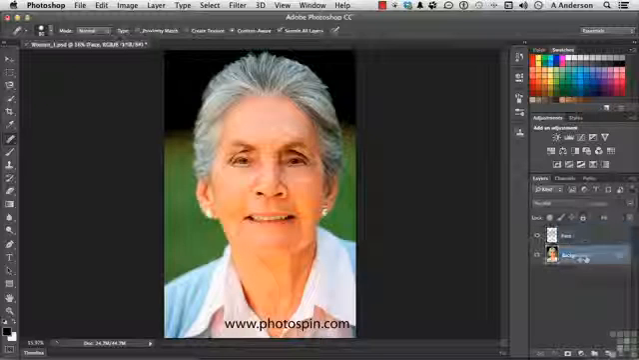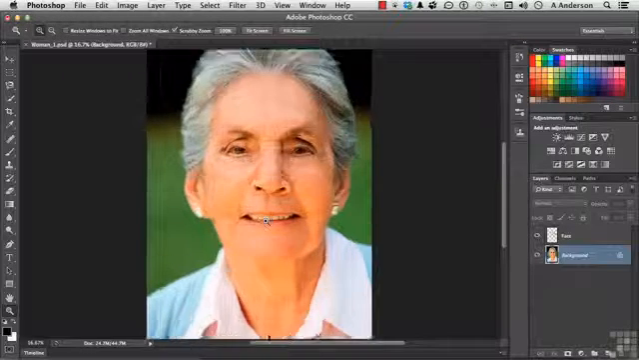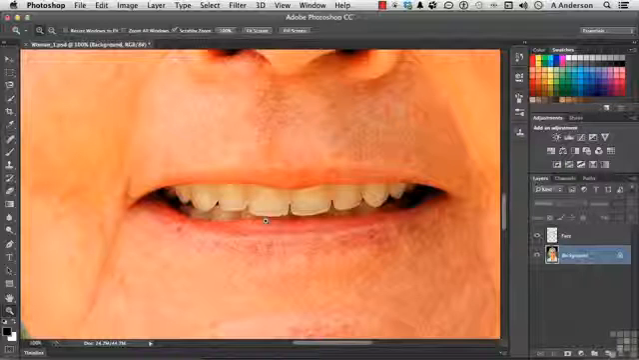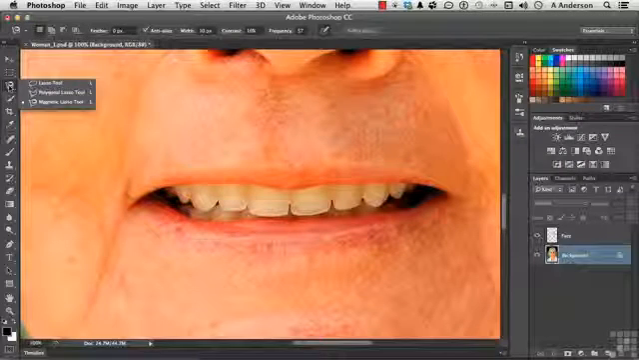Go to background, and then let's zoom in with the zoom tool on her teeth. Give yourself some room to work here. We need to select her teeth. So many tools that we have, but one of them that doesn't get used a lot is called the magnetic lasso. I like this tool.